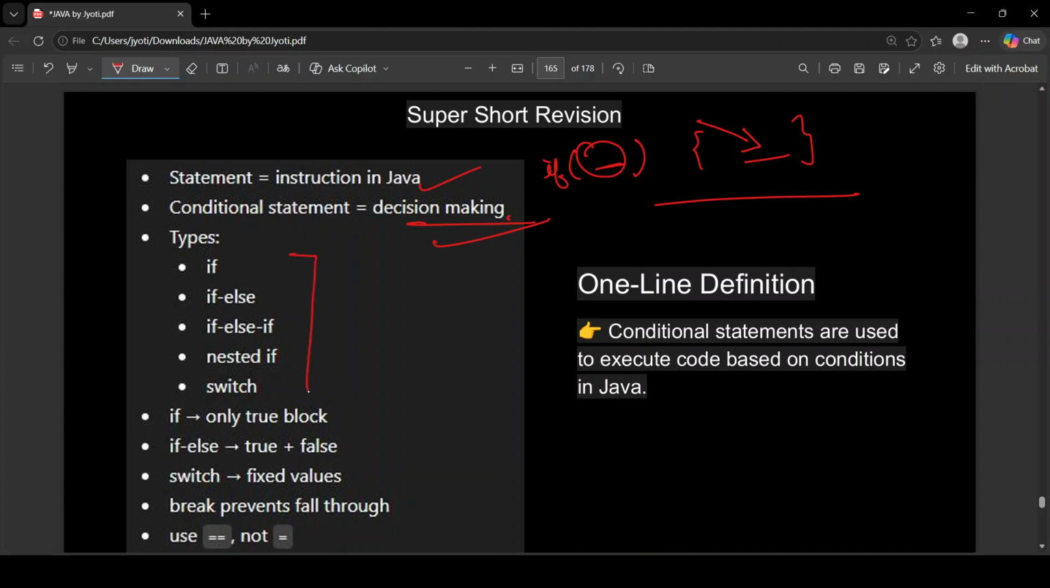These are the types of conditional statements we have seen: if, if else, else if, nested if, and switch. In if, only a true block exists and nothing will happen if the condition is false. In if else, it will have a true block as well as a false block. If the condition is true, then it will go to the true part, otherwise it will go to the else part, right? Switch has fixed values and the default case is also there. If the value doesn't match, we can give some default things. And break prevents fall through. This is the most important concept.